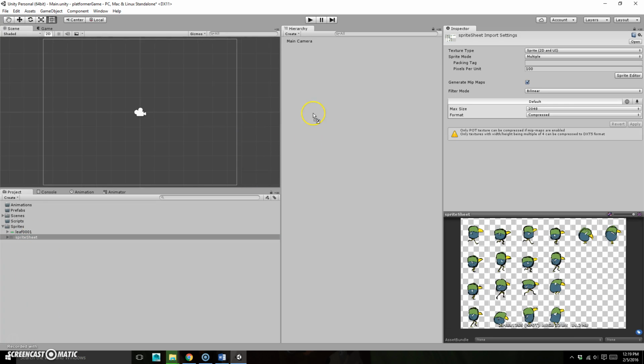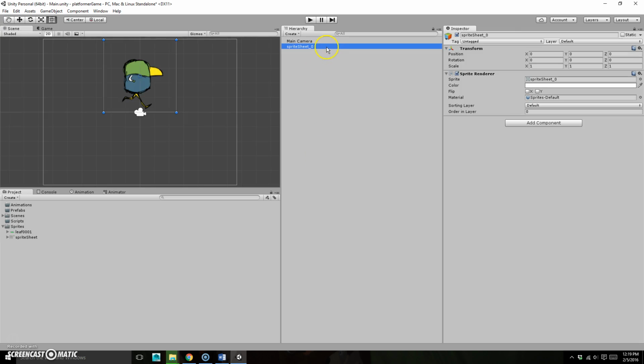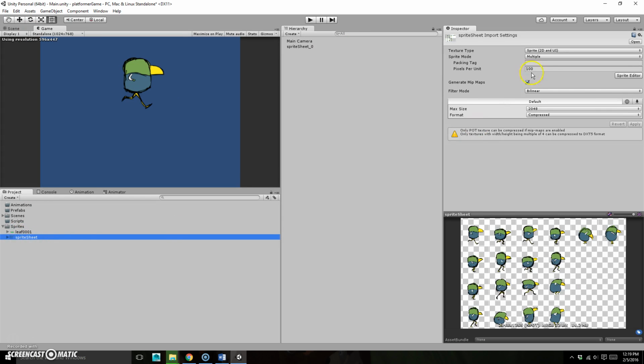Now I'm going to take this and drop this up here. I think, hang on, so let me see if there's something else I need to do. No. I'm going to bring that up there. And let me go to game. He's pretty big. So see how pretty large he is? I'm not a huge fan of that size. So I'm actually going to go to this sprite sheet here.